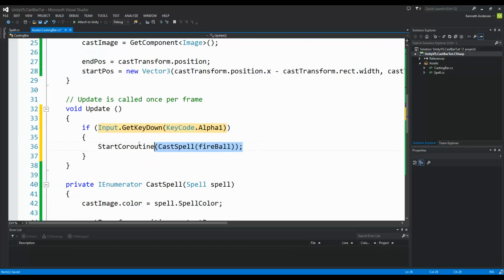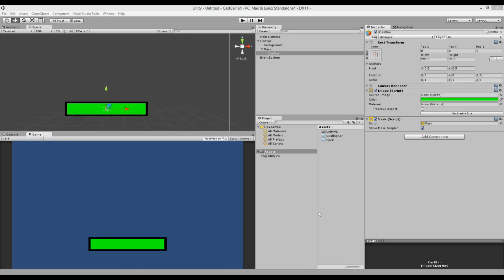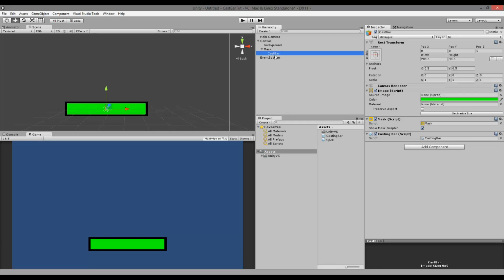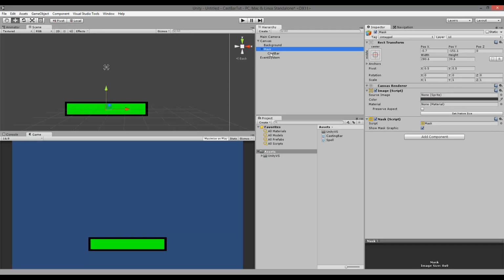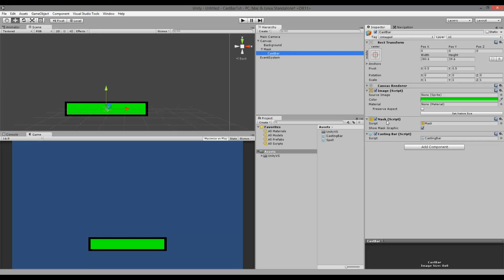Now I should be able to cast a fireball when I press the first button here. So let's save and go out and give it a try. When you're back in the editor, just take the casting bar script here and drag it onto your casting bar object. You'll see that the casting bar script is applied to it. And one more thing, there's a mask here. You can just remove that from the casting bar. Just right click and press remove. We don't need that right now.